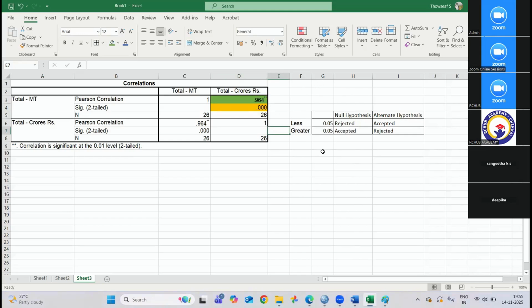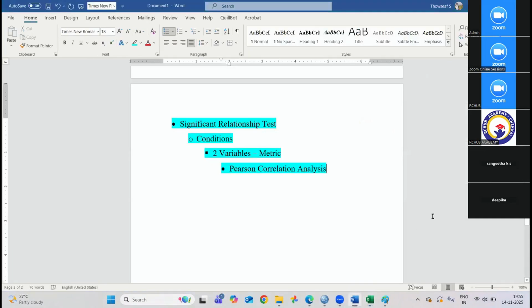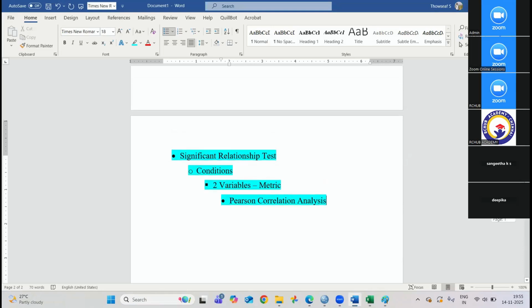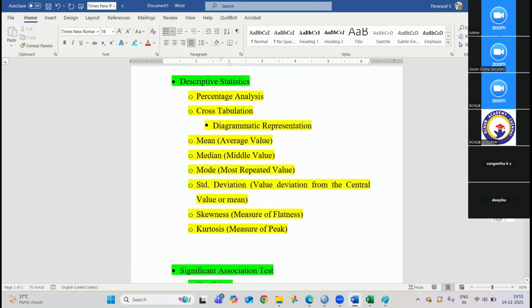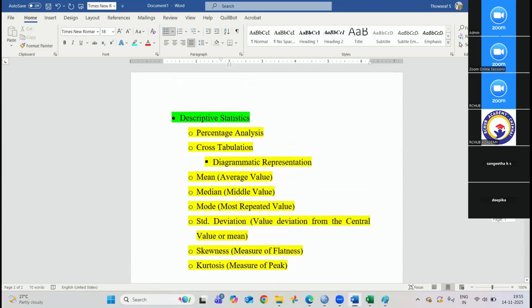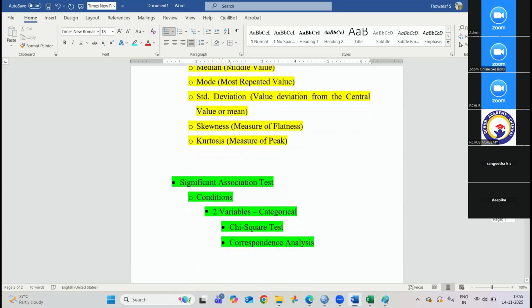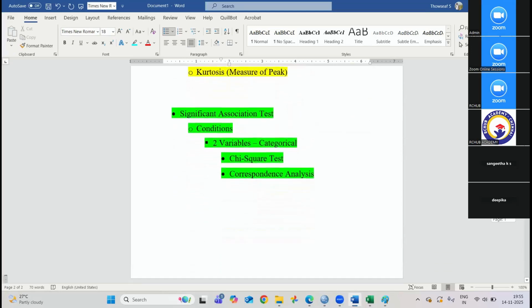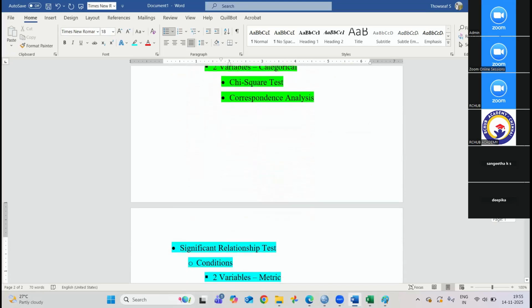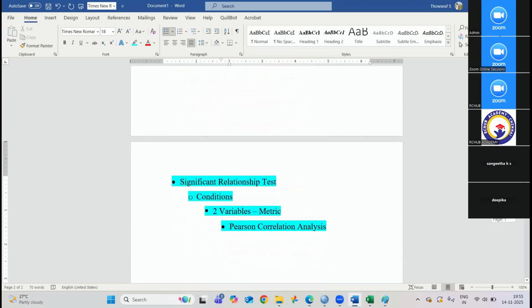But the only criterion or condition that you need to follow is that both the variables have to be metric. So I think this is more than enough for the day. Tomorrow we'll be discussing the significant impact, influence test and significant difference test. Today we have discussed descriptive statistics, the significant association test using chi-square and correspondence analysis, and the significant relationship test using correlation analysis.